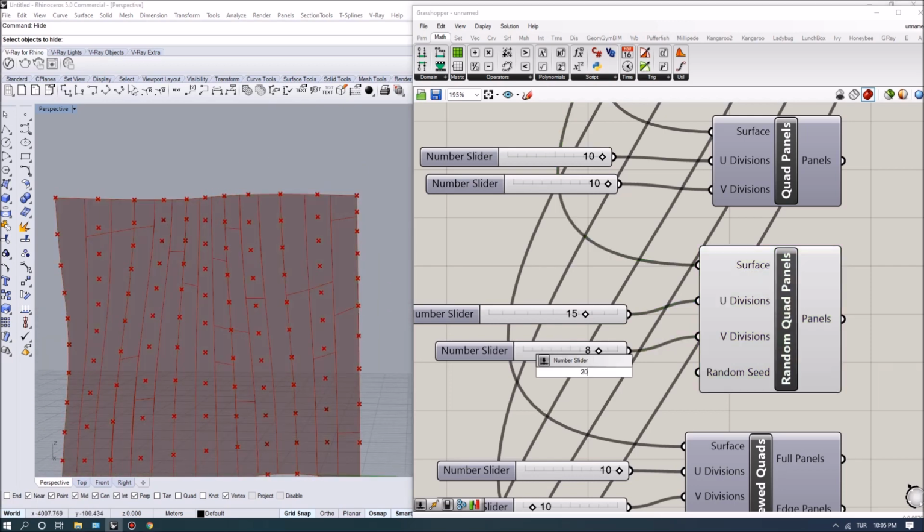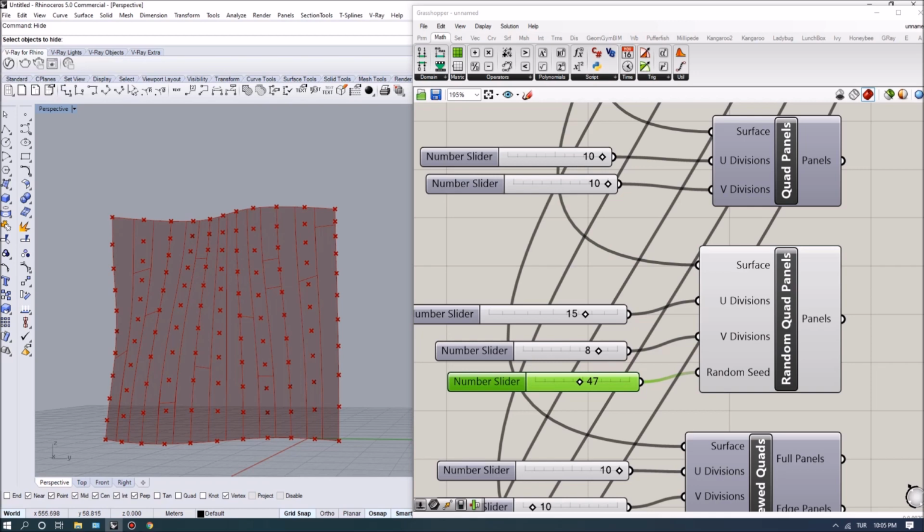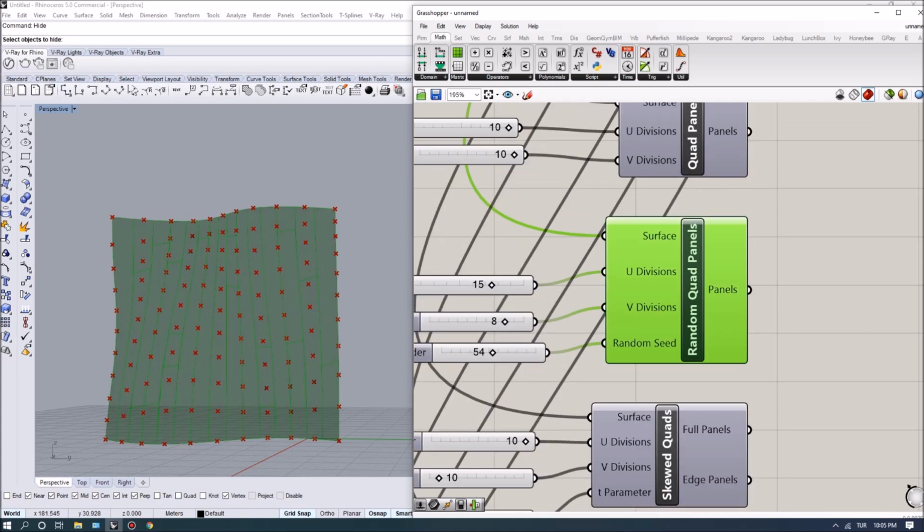And you can further customize this by playing around with the random seeds. So what's happening is that you can see the V divisions are kind of randomized, but the U divisions are fixed. So this doesn't give you full randomization in both directions in that case.